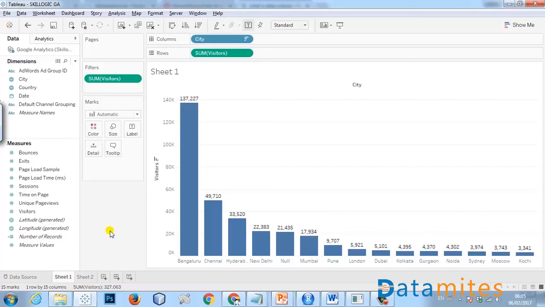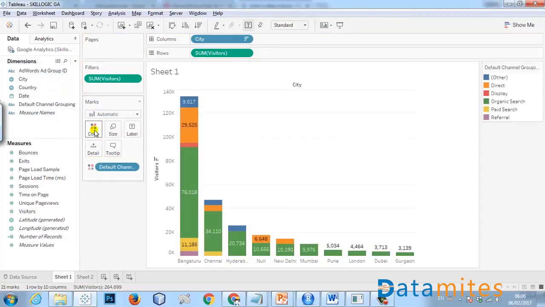When you say sources, people will just Google and search on the website and come there. Some people click an email and come here. Some people go to paid ads, the Google ads, if anybody knows it, click it and come from there. So we have a default channel grouping here. I'll pull this default channel grouping into the colors, and like this, I have the entire structure.